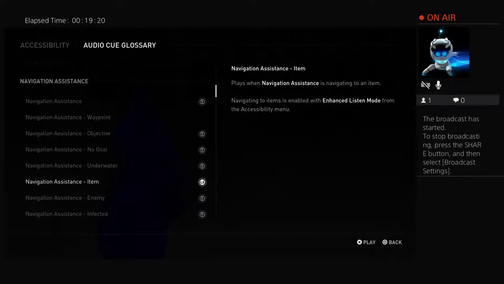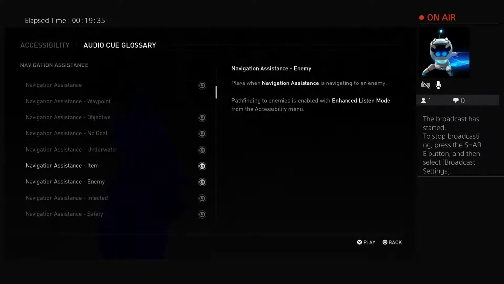L3 button, navigation assistance, item. Plays when navigation assistance is navigating to an item. Navigating to items is enabled with enhanced listen mode from the accessibility menu. L3 button, navigation assistance, enemy. Plays when navigation assistance is navigating to an enemy. Pathfinding to enemies is enabled with enhanced listen mode from the accessibility menu.